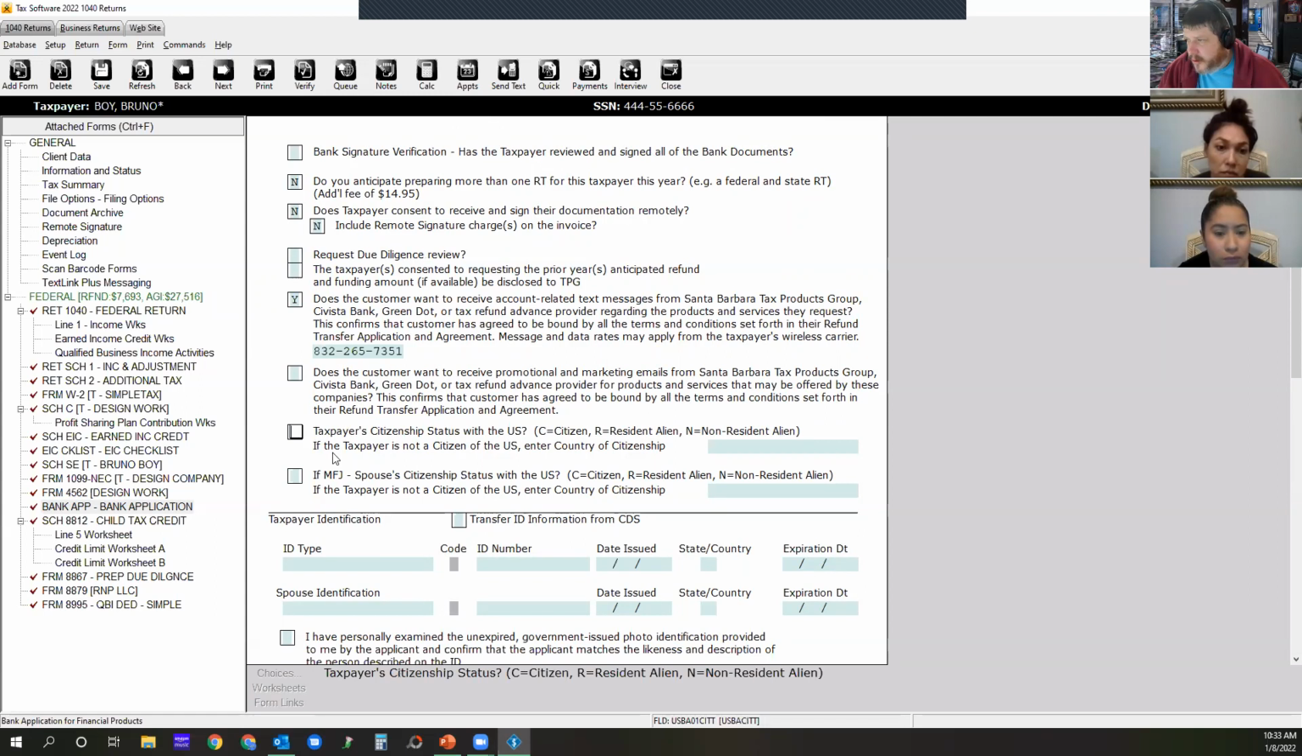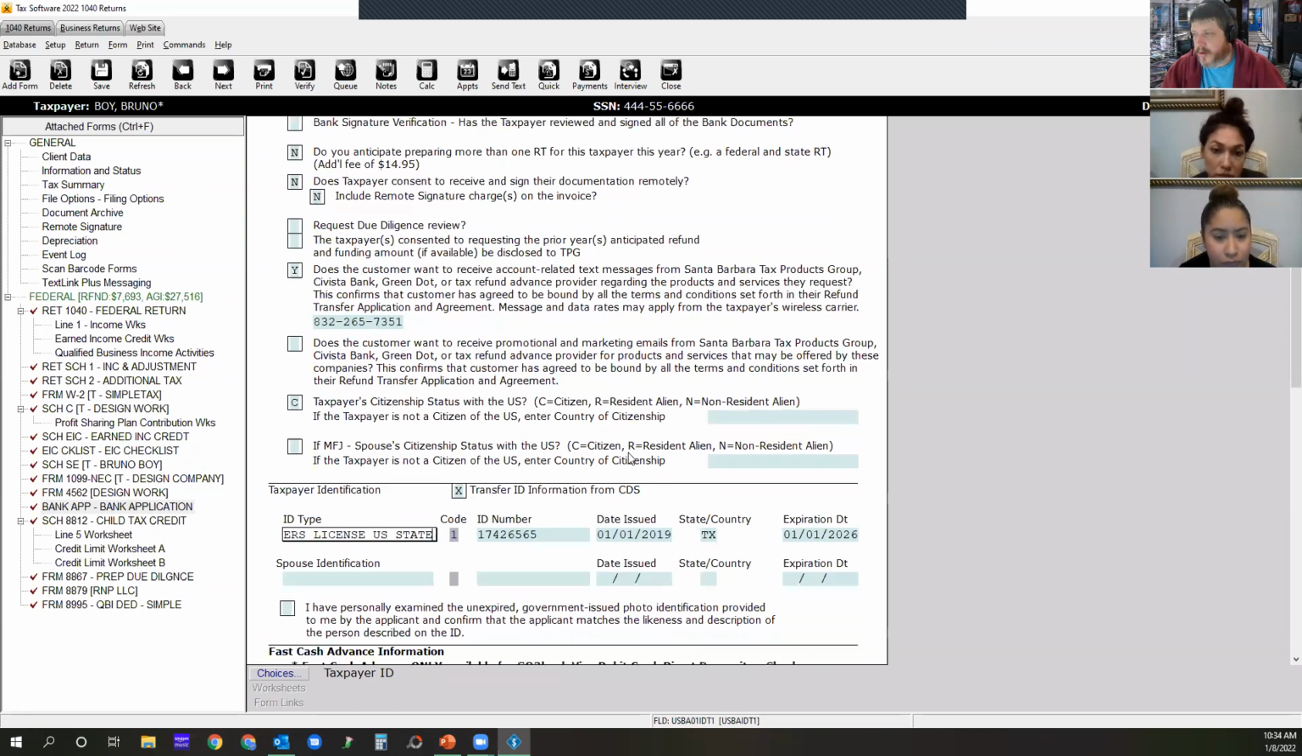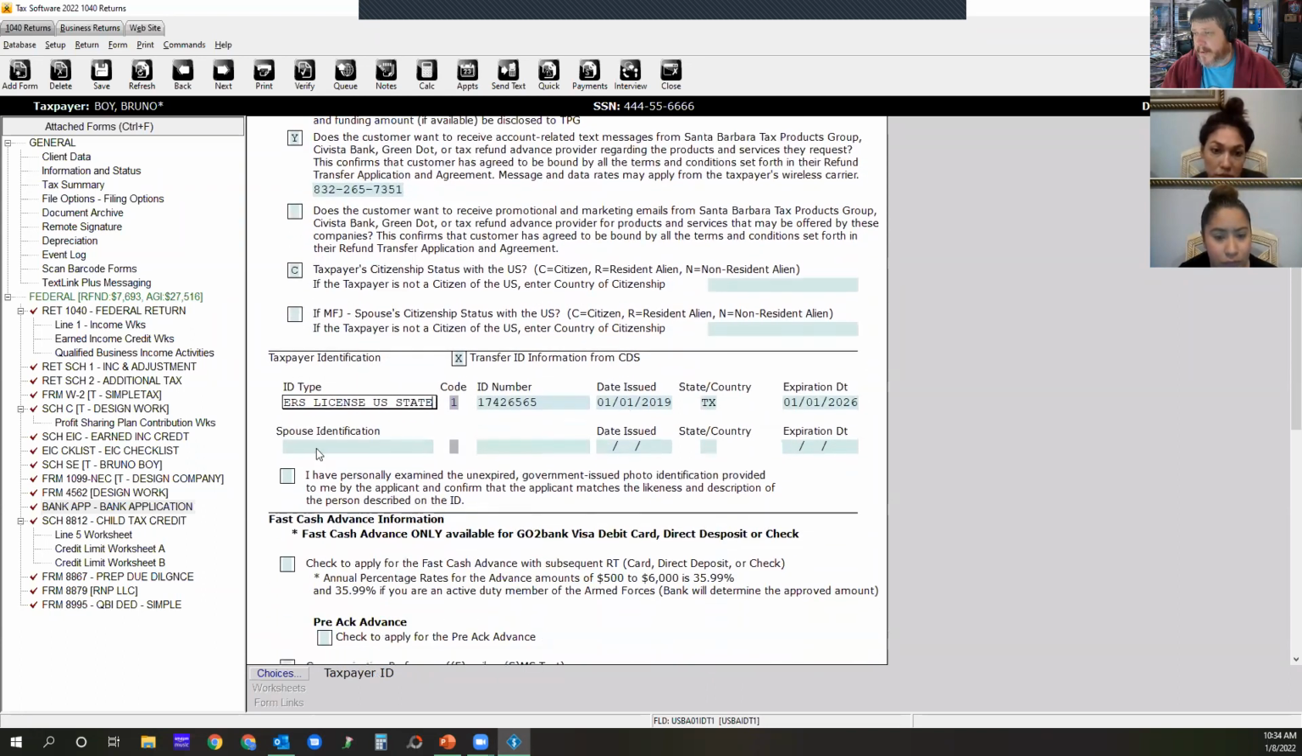The ones you do need for sure are the citizenship status. If they're married filing joint, then you need the citizenship status for each of them, the spouse as well as the taxpayer. Right here, we can transfer the ID information from CDS. That means client data sheet, right? So we're going to hit that X, and you're going to see that the ID information that I put on the client data sheet is now carried over to the bank application. You want to mark this box that you have verified their identity.